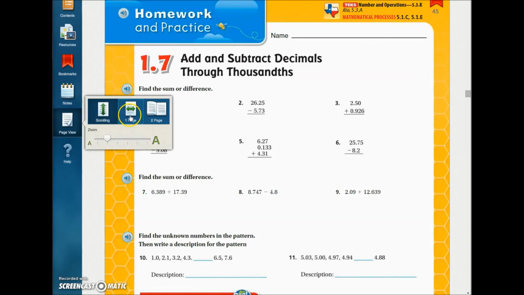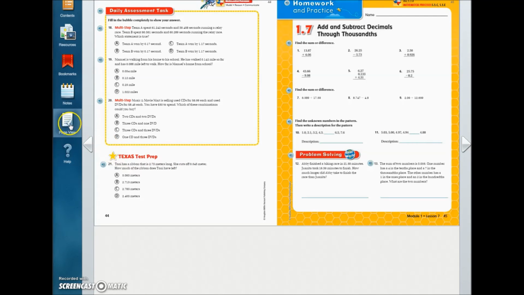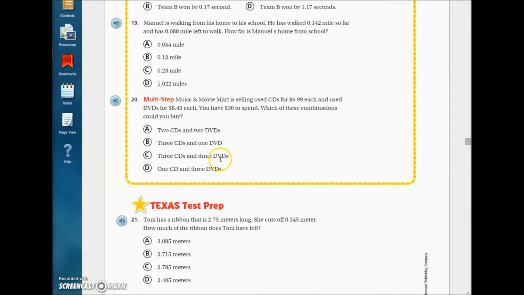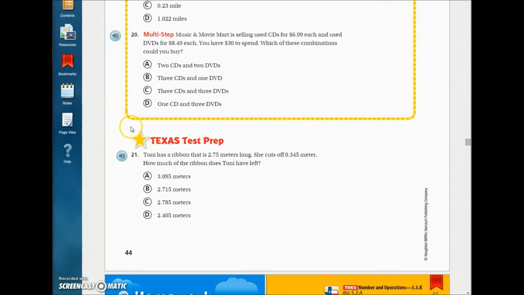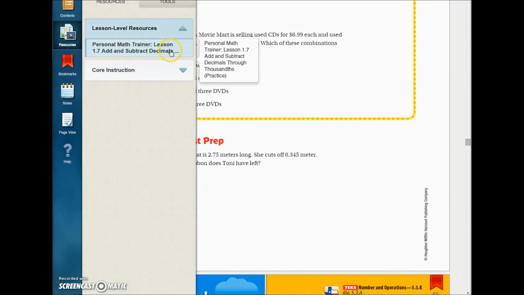Page view, you can look at the whole page. You can look at 2 pages at once, or you can go back to what we were doing and just kind of zoom in. You can just kind of zoom in like this. And resources.